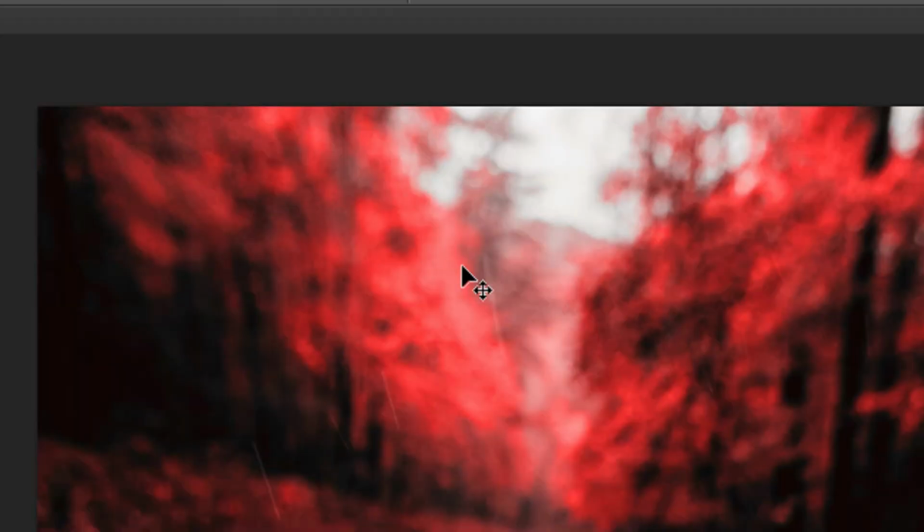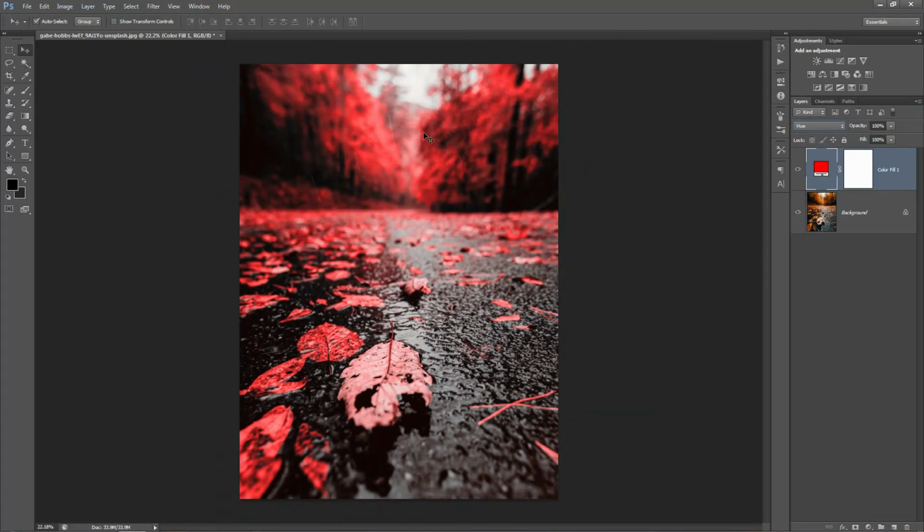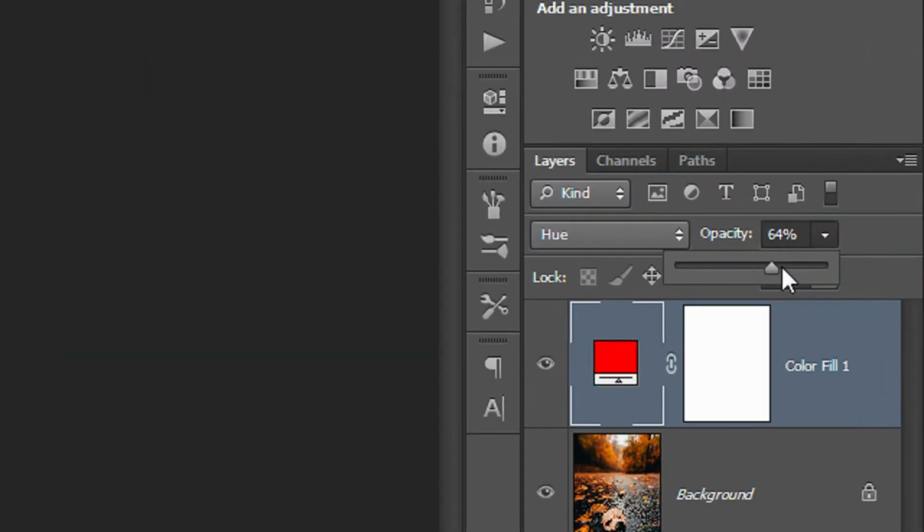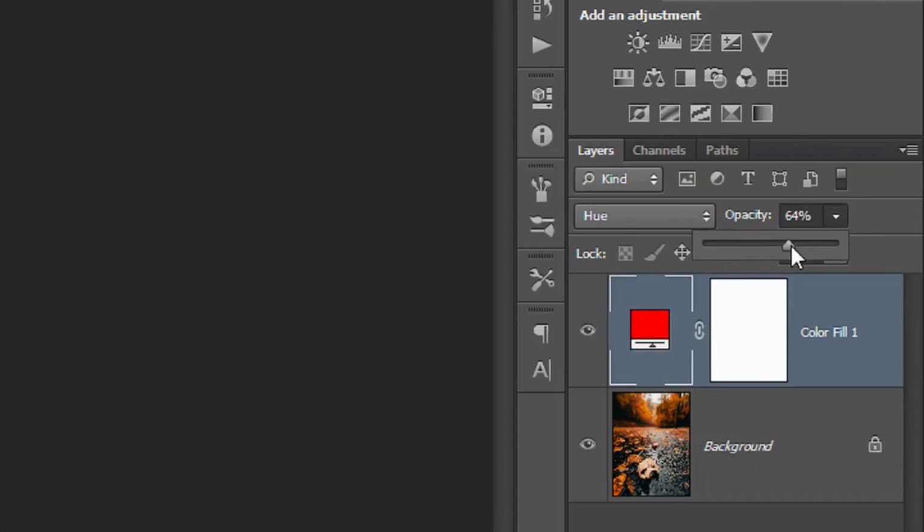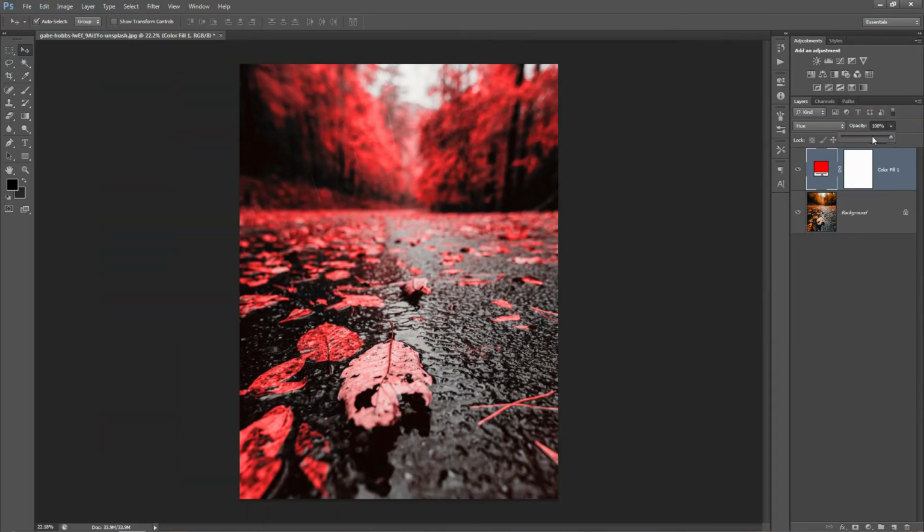After selecting the hue, you can see the stunning color effect. You can also control the color tone value using opacity. If you decrease the opacity, the color tone decreases, and if you increase the opacity, the color tone increases. I leave the opacity at 100%.